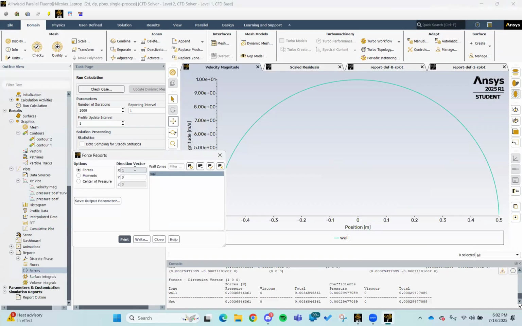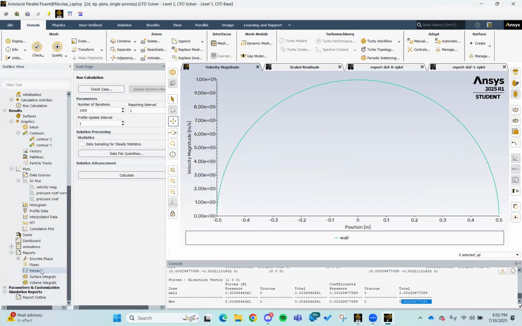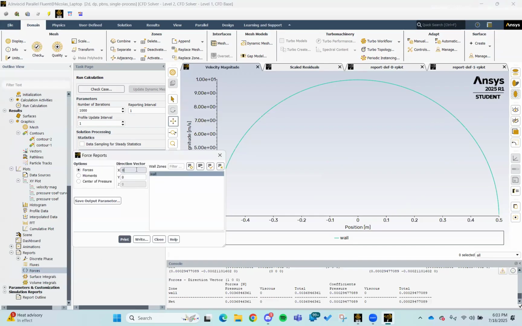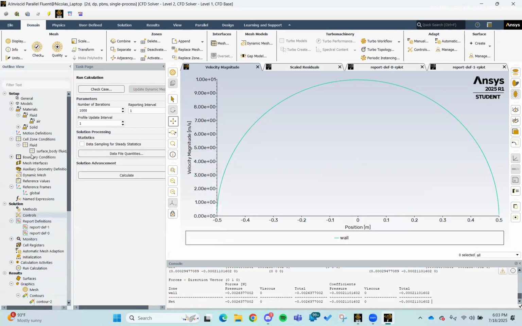And if I do the opposite, close forces, if I do 0 to 1, it should be our lift coefficient, which is very close to 0. It gave me a negative, but it could be negative. So, yeah, it's also here.